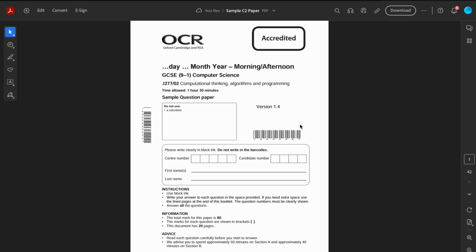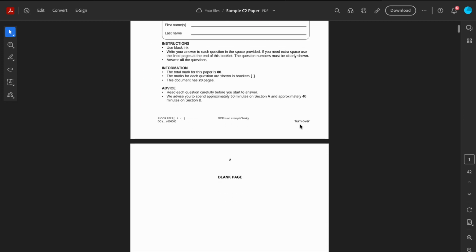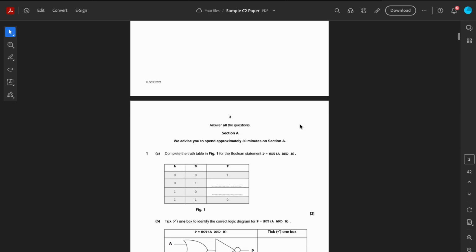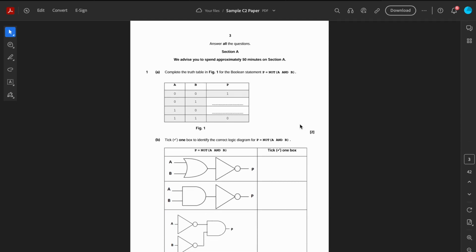The paper is worth 80 marks, and you get an hour and a half, so you get 90 minutes and it's 80 marks. So essentially you've got 10 minutes spare if you think about a minute per mark. Front cover is pretty self-explanatory. I'm going to talk through how do we answer these questions and how do we approach them as computer science teachers.